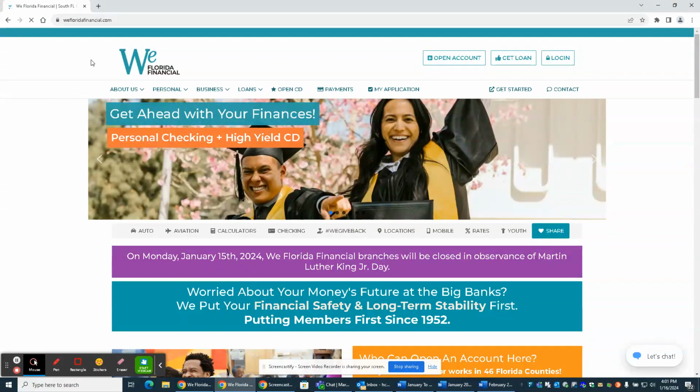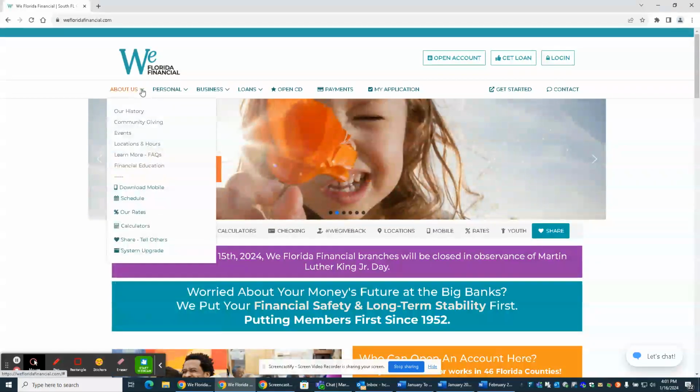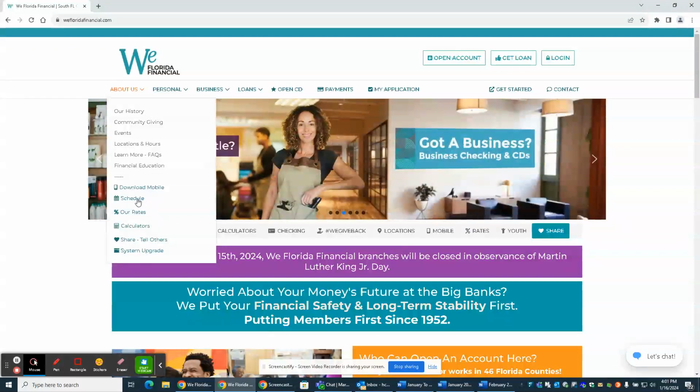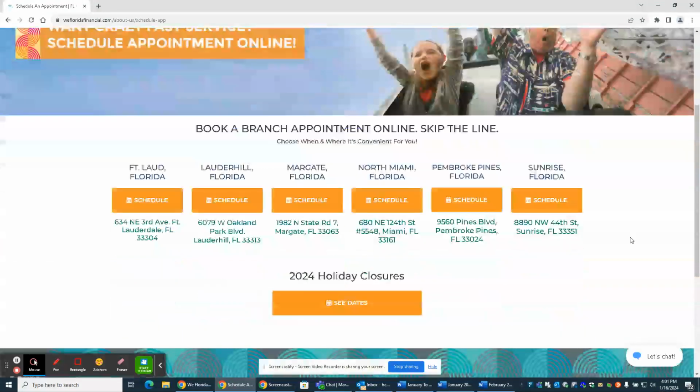So in the top left corner, underneath our logo, you'll hover over About Us. It'll provide you with this drop-down menu, and you're going to go to Schedule. That has the calendar icon next to it. You'll click that. It'll take you to this page that has all of our Financial Center locations.